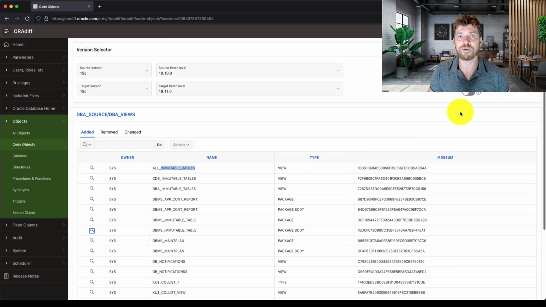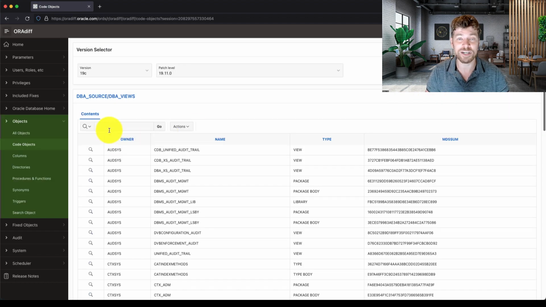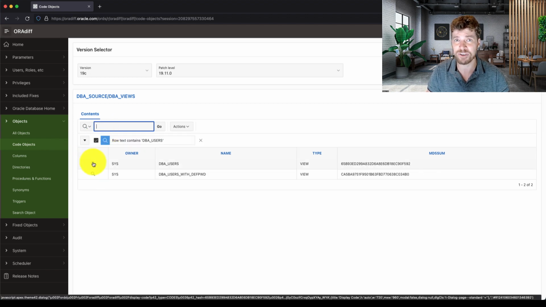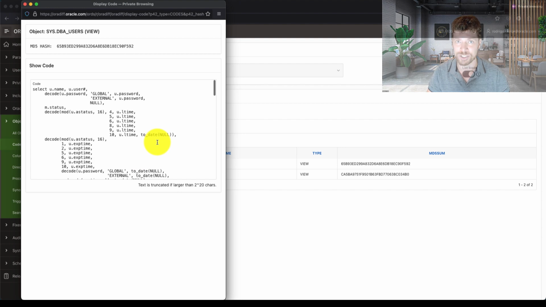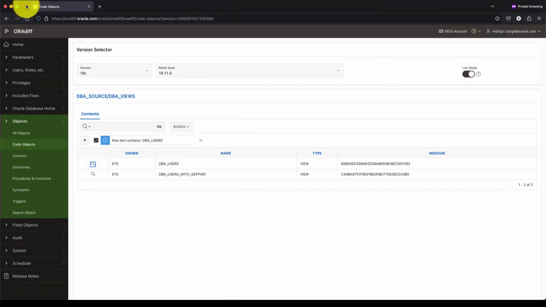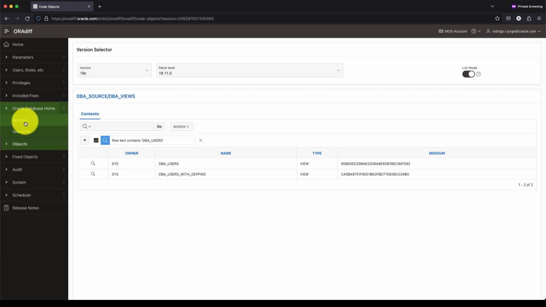But that's not only for new objects. If you go to the list mode, you can type, for example, DBA_USERS in the filter, and you can get the code of DBA_USERS specifically in the 19.11 version. So you see how easy it is, just with a few clicks.